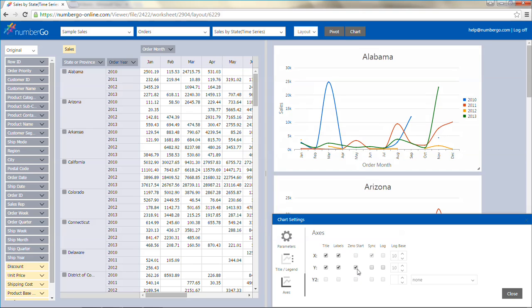The zero start, this is a feature to show a better picture of your data. So here when I uncheck, we're not going to see much movement because the Alabama chart has a lot of data down by 0. But if we had all data up in the 20, 25, 30,000 range, when I uncheck this box, it would paint a better picture of the data.